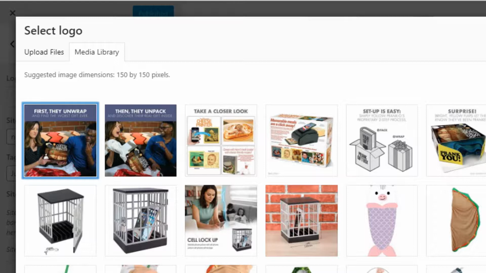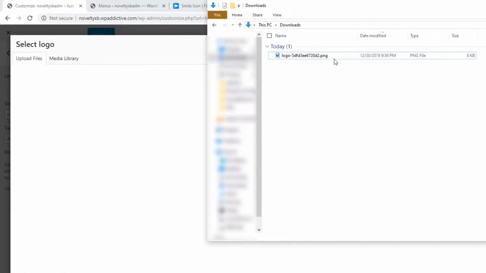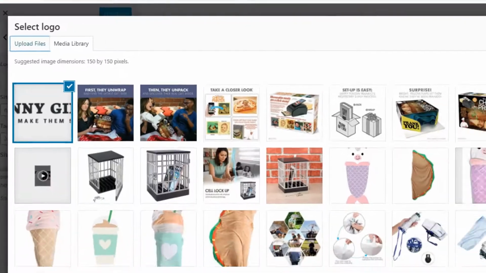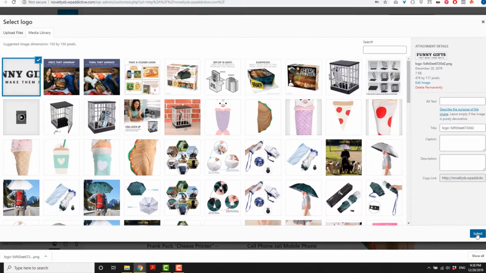We haven't uploaded the logo yet, so we'll switch to this tab, upload files. We'll drag and drop our logo that we just created. Click on select. We'll crop it, making sure not to cut any important part. So let's just drag this and this side, top and bottom.